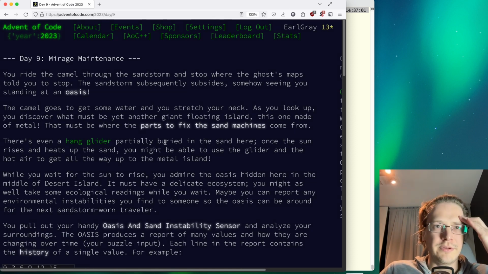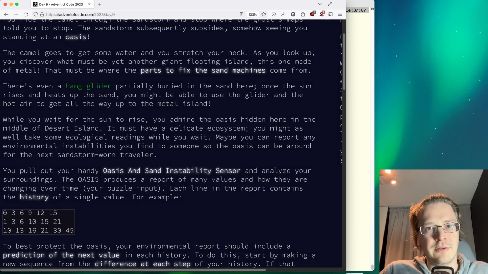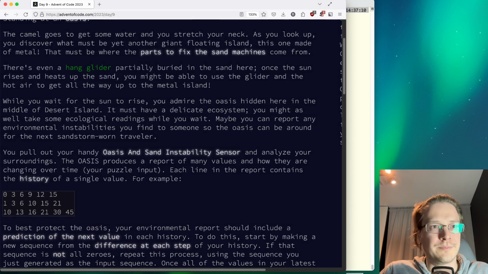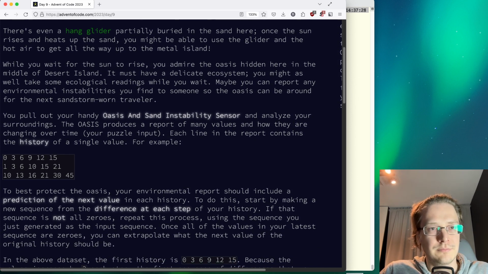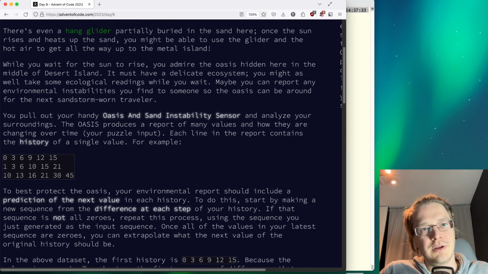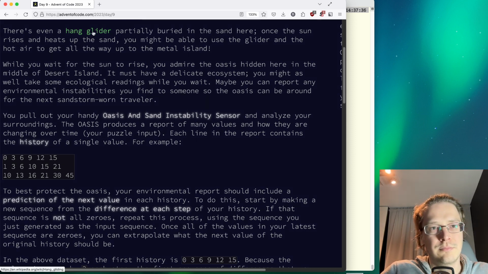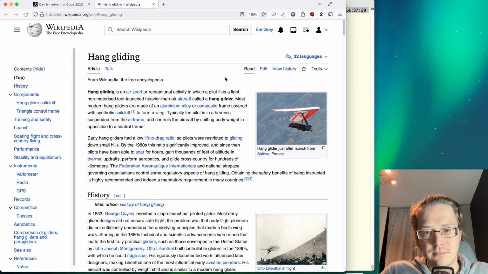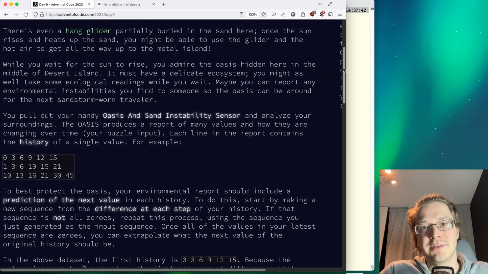You ride the camel through the sandstorm and stop where the ghost's maps told you to stop. The sandstorm subsequently subsides, somehow seeing you standing at an oasis. Okay. Another giant floating island. I like that. This one made of metal. That's pretty good. That must be where the parts to fix the sand machines come from. Wow, that's a long supply chain. There is even a hand glider. Oh, okay. Partially buried in the sand here.